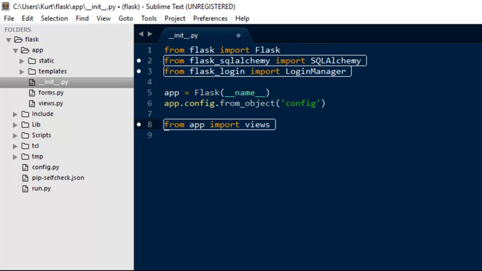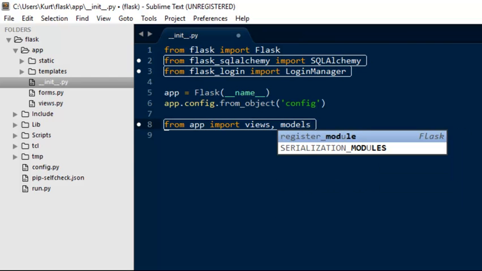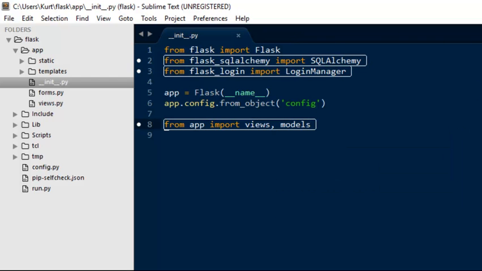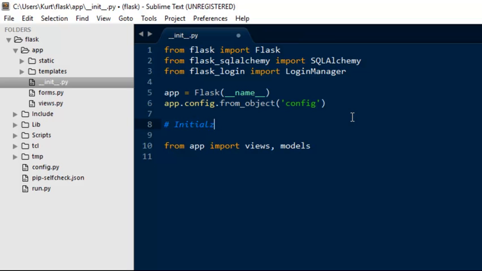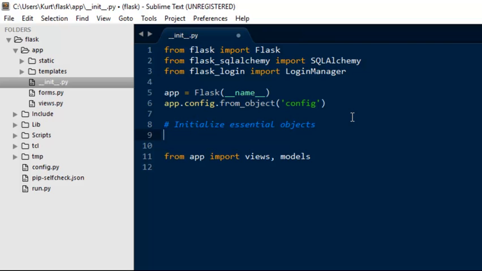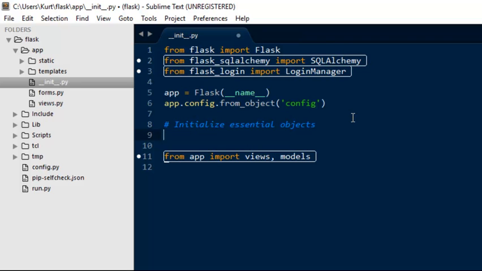We're also going to want to go down here where we import views and import models. Now, we don't yet have a models file, so this is going to probably yell at you depending on what IDE you're using, but we will get there soon enough. So let's define our objects right here. I'm going to make a little comment here just to explain what these are. So these are going to be our essential objects, and we're just going to initialize them here.